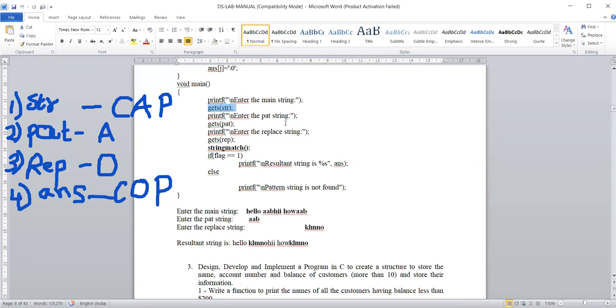Whatever we are giving as an input will be stored in this string array. Again, enter the pattern string, that is stored in the pattern array using the gets function. You can also use a for loop and scan character by character, but this is a better way, because our concern is only to do the string matching in this program.